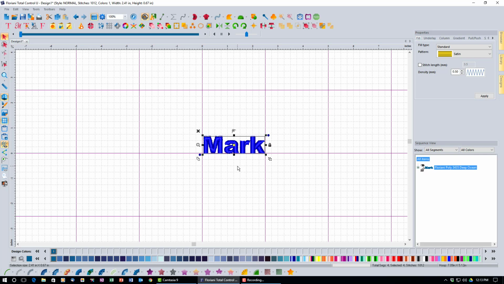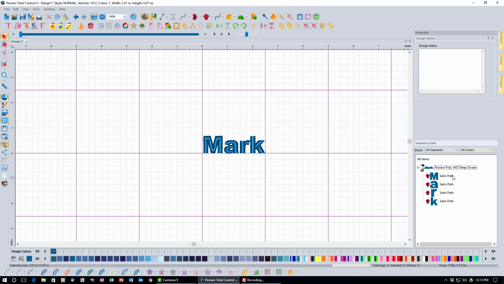And also, it is really useful to use this to create appliques. All right. Now, one of the things that you have to understand, though, is that I don't have any of my normal text controls. These are just stitches. If I go over to my sequence view here right now, I've got just a separate satin path for each one of these characters.